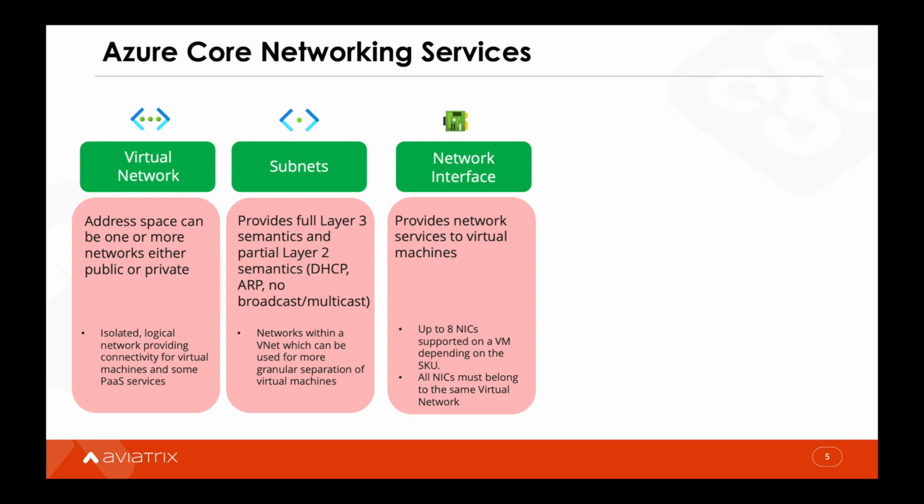Depending on the virtual machine size, a virtual machine can support up to 8 network interface cards, and all network interface cards associated with a VM must belong to the same virtual network, although they can belong to different subnets, but they cannot belong to different virtual networks. Each network interface card supports up to 250 public IP addresses and 250 private IP addresses. And this is important to keep in mind because, again, a virtual network supports up to 65,536 IP addresses total.